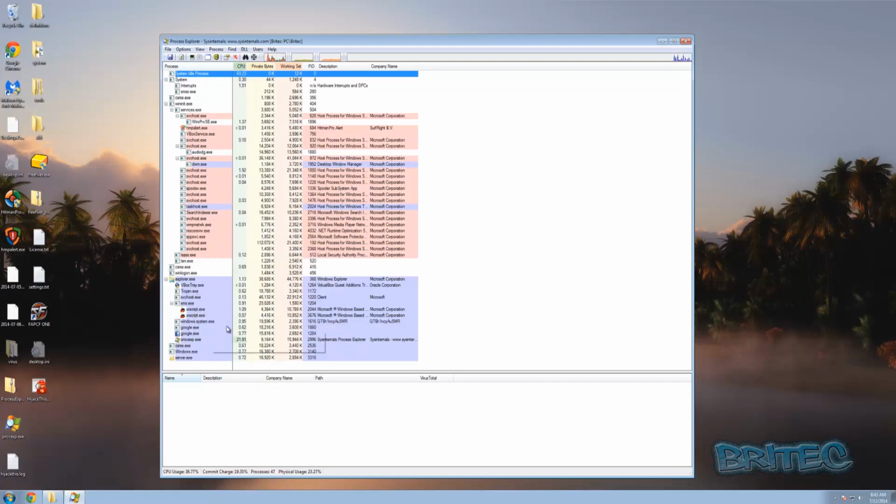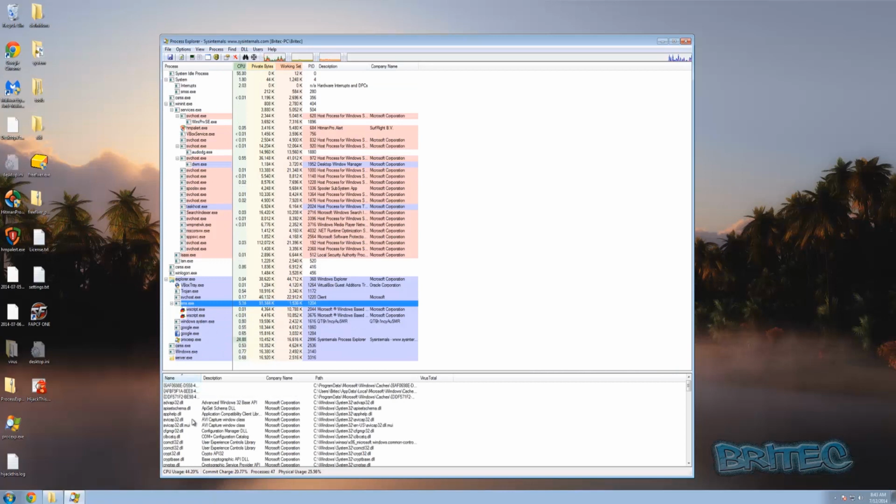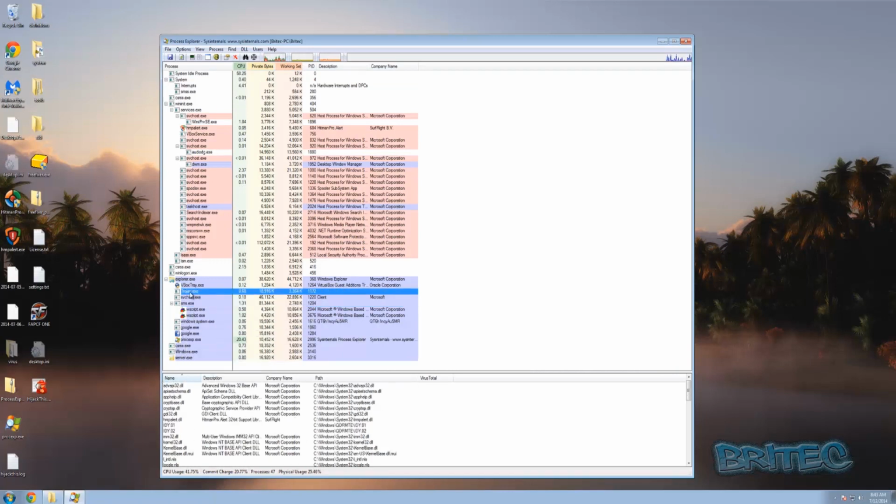So I can see here we've got loads of infections running, and the good thing about Process Explorer is you can investigate by clicking on these, and you can see the DLL files that it's using. Now if I look at this one here, trojan.exe, when I hover over it, it tells you the path: Users, Brytech, AppData, Local, Temp, and then the trojan.exe file, which is a common path for those to hide in.